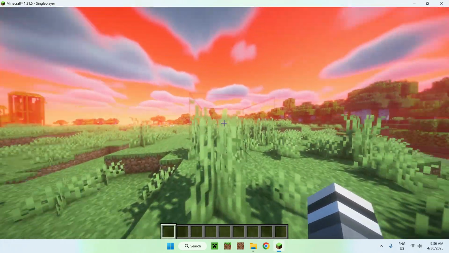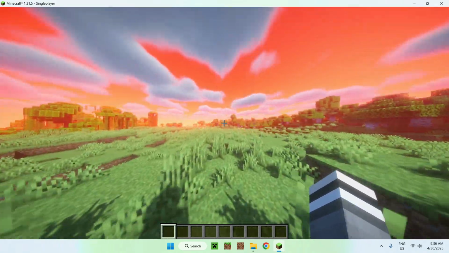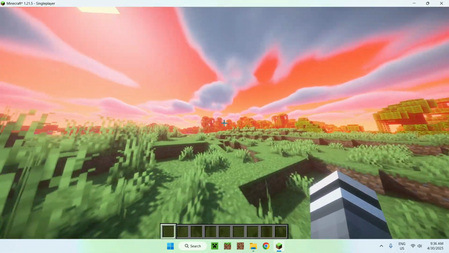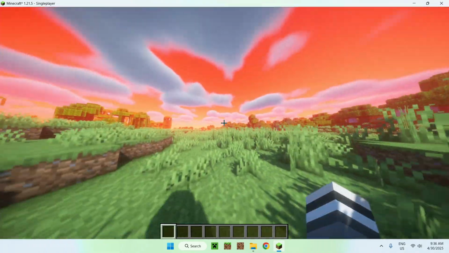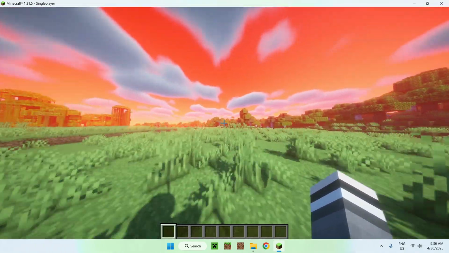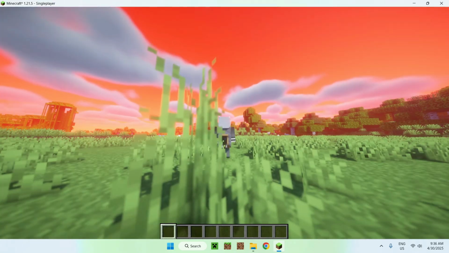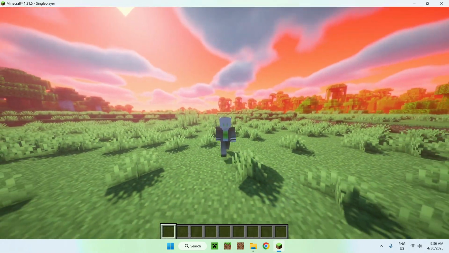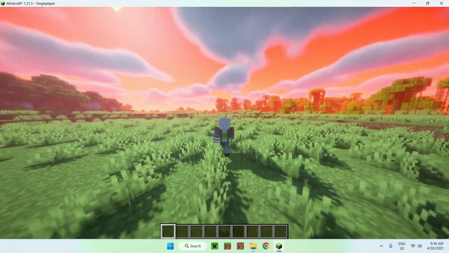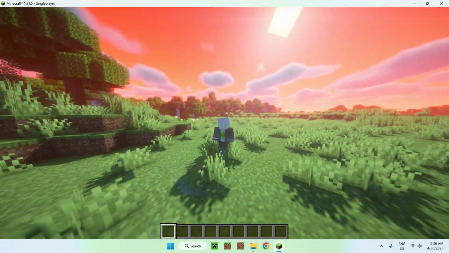So yeah, that is some of the things that you can do with Iris shaders. Iris shaders is mainly used to run shaders for the game and let you modify some settings as well. So in this video I showed you how to use Iris shaders for Minecraft Java.